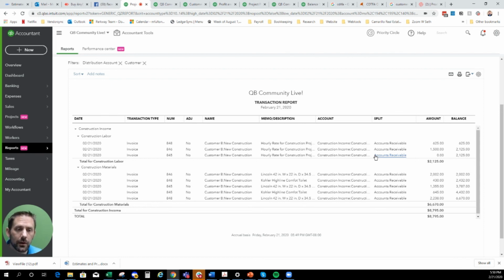So I hope this helped a little bit more, showed you another way that you'd be able to bring in those deposits or retainers against a project.